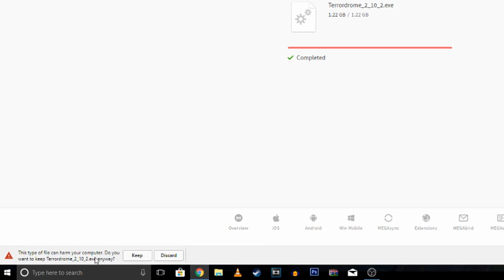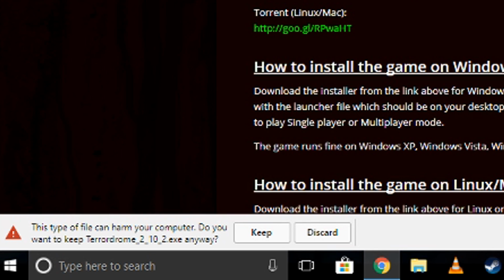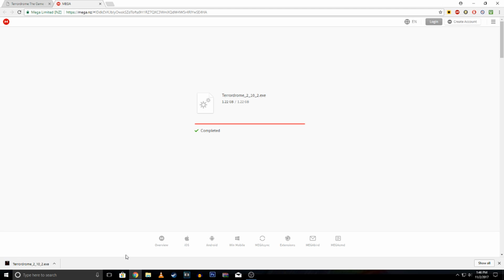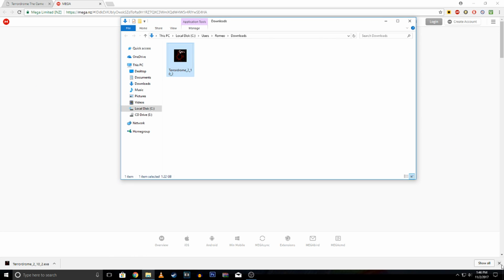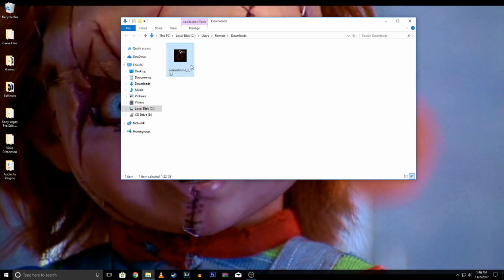Alright, so apparently it popped up, saying this type of file can harm your computer. It can't, actually. They're just saying that because they don't recognize the site, because this is completely safe, so I'm just gonna press keep. Just so you guys know, there's nothing wrong with this. You can't get viruses from this game. I'm gonna close that, and I'm gonna get started on installing it.